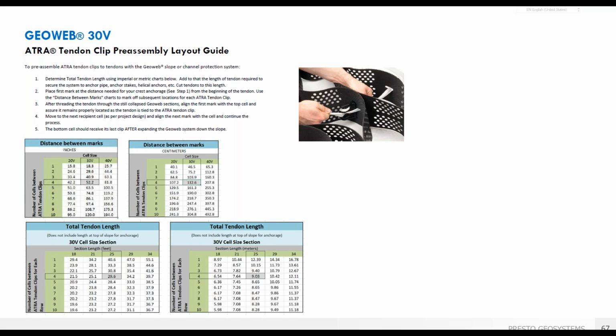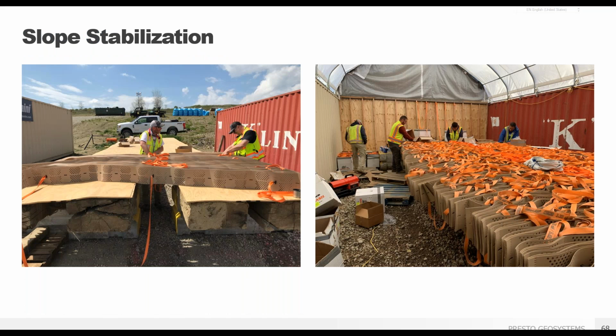Let's look at a particular project to underscore the value of that pre-assembly and show you some pro tips for how to do it. This tendon GeoWeb slope project highlights the pro tips of that marking and pre-assembly, using staging tables for pre-assembly of the GeoWeb ATRA-Tendon clips and tendons, and gives you an ergonomic and efficient process all around.